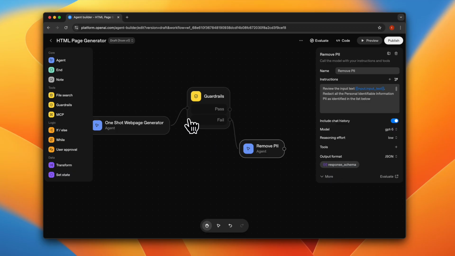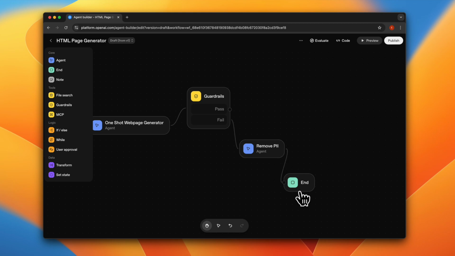So now I have an agent which, in case there's personally identifiable information present, is going to remove that and then rewrite the entire web page in the same output format as before for me. Now we can end this workflow. So we just add the end node, and we take an edge from the output of the previous node to this end node. All right. So this completes the branch in the fail case for the guardrail.